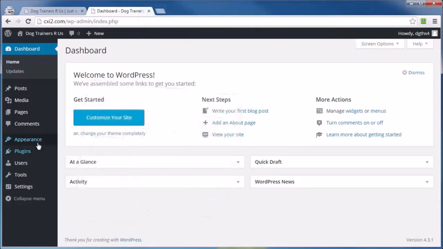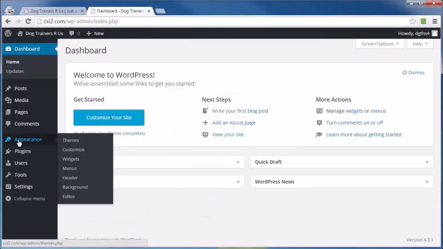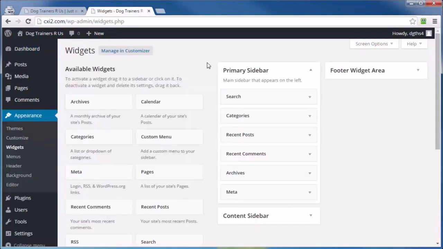Then over here on the left, hover over the word appearance, and in the flyout, you'll have this word that says widgets. Go ahead and click on that link. That'll bring you to the widgets management page. And over here on the right, you'll see the available widget ready areas.